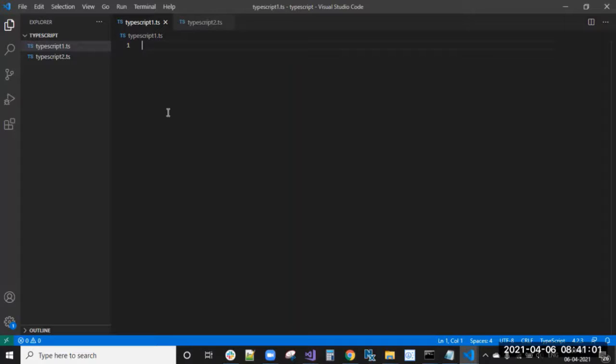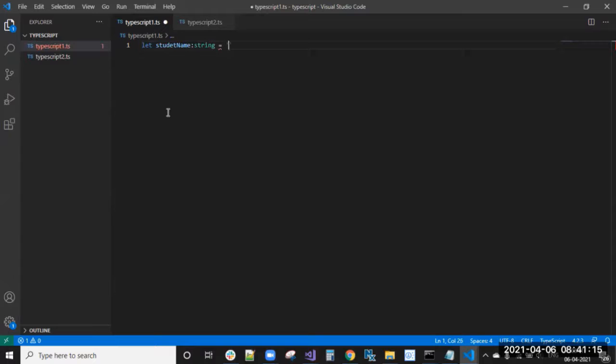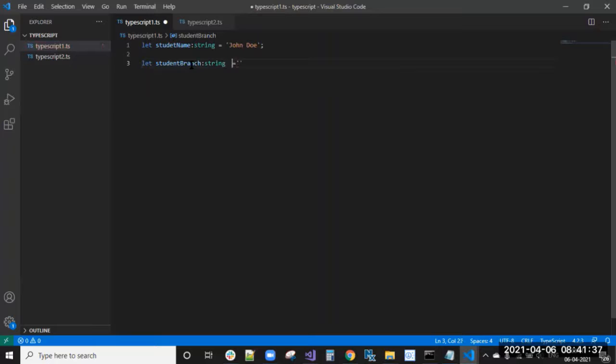So we have TypeScript 1.ts. Here I'm creating one student name. Suppose student name colon string, I have declared, John Doe. And I'm declaring one more, student branch, which is also a string, and this branch is CSC.